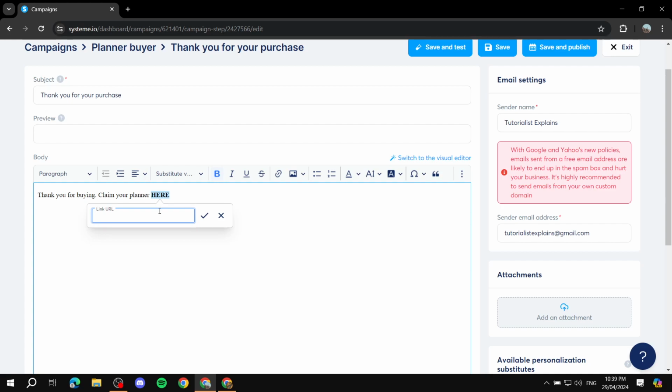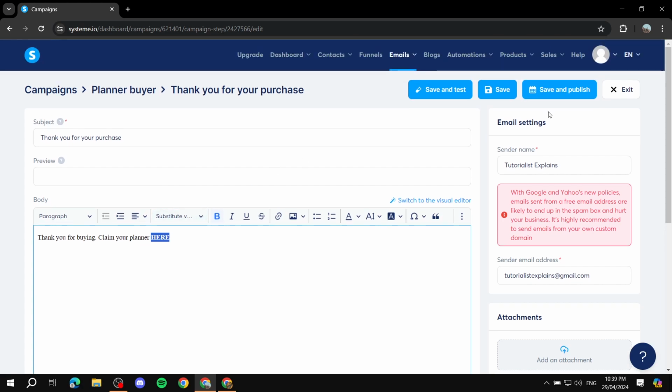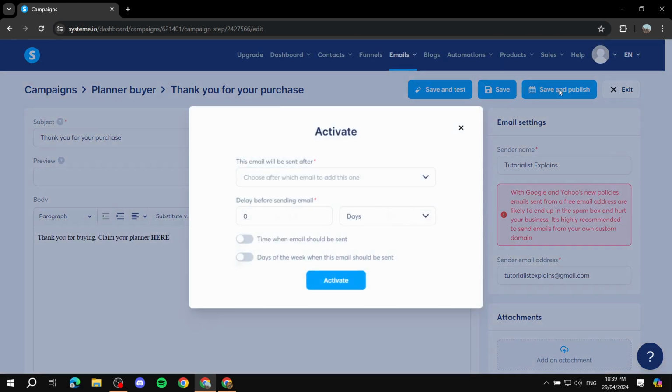Now this is going to be outside of System.io, where you already have a place where you can manage who gets your product and they can actually claim it. So you just paste this link here, and you can just make sure you paste it there. And that's pretty much it. You just go ahead and save and publish. So let me just do that.